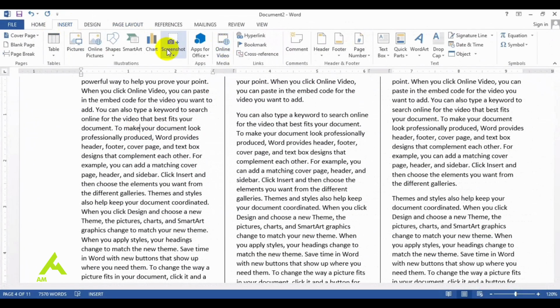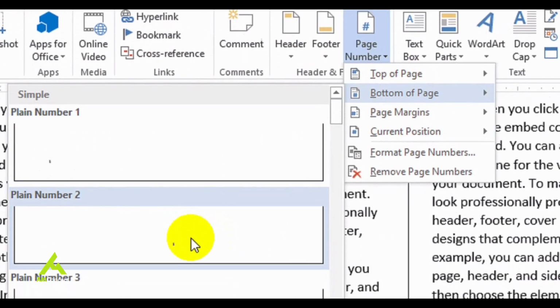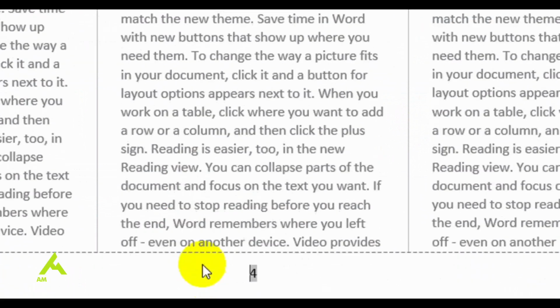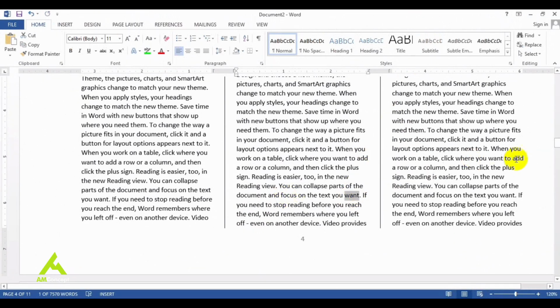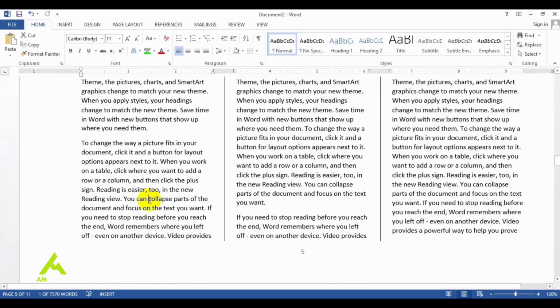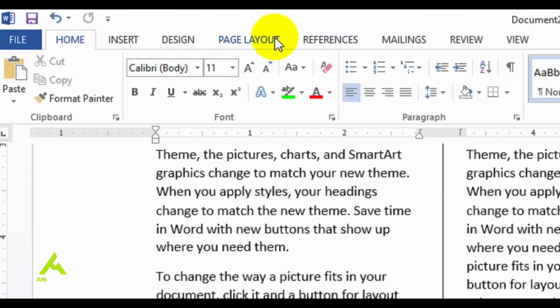Okay, so now let's quickly do the page numbering. Just come to insert and choose the page numbering. So I have the page numbering at that place. That's how to quickly insert your page number. So you can also change the page number.